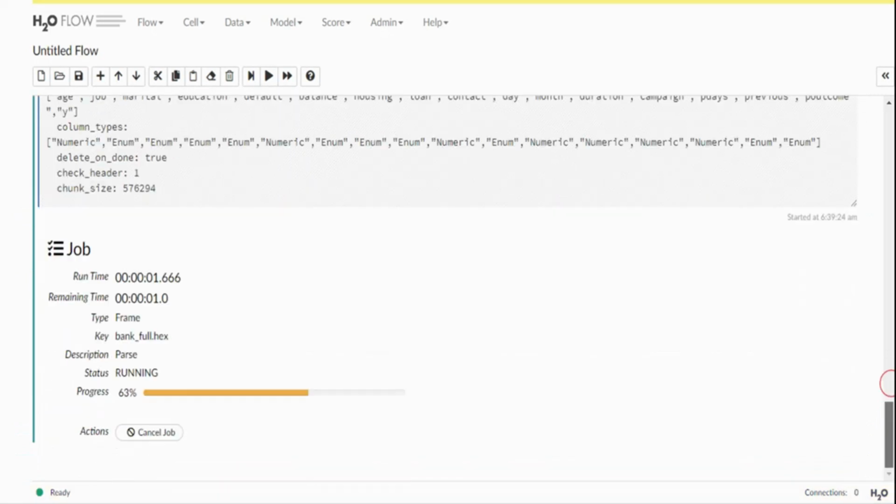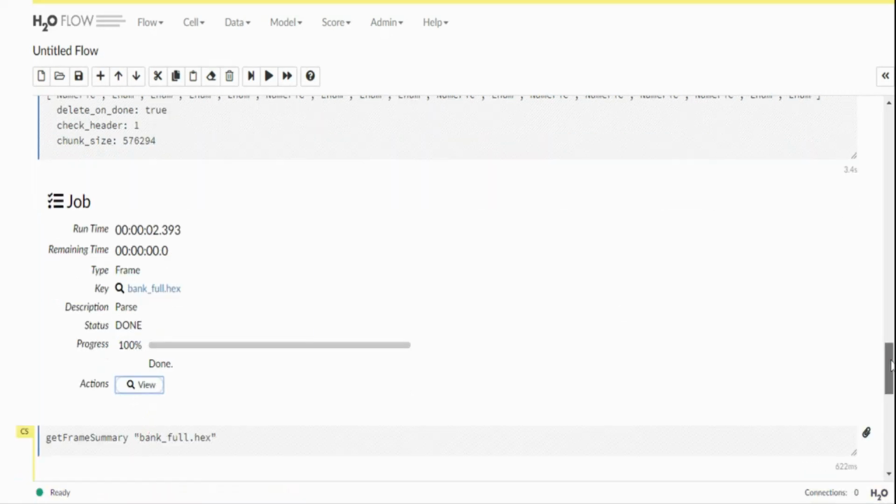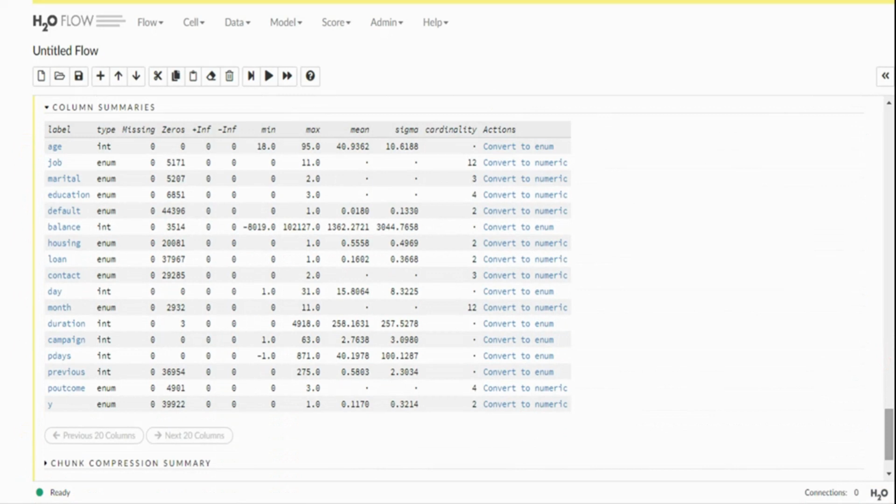Once I click on parse, it's going to run and parse the data set and keep it ready. I can click on view now, and in the view you can actually see the details of that particular data set. For all the integer columns and non-numeric columns, it has given the descriptive statistics over here. And for categorical columns, you can see the cardinality of the column, meaning how many categories there are. If you feel some of these cardinalities are very high and you want to convert to numeric, we can do it here as well.